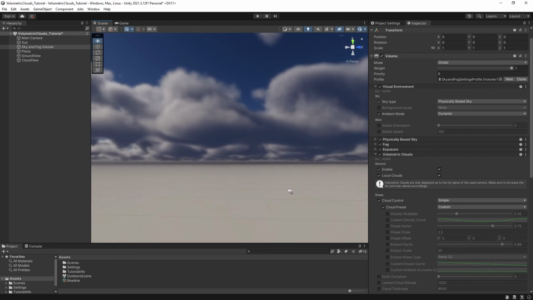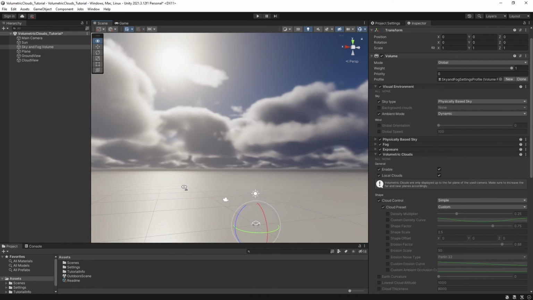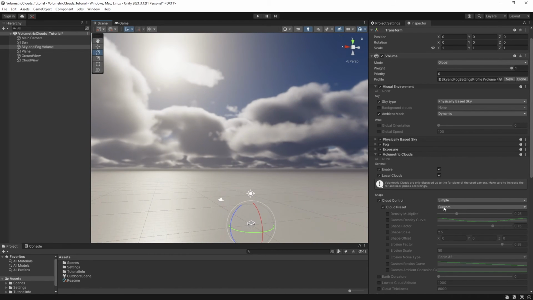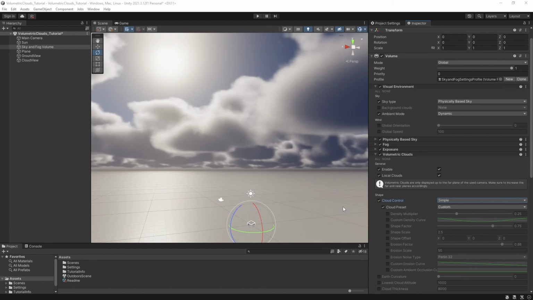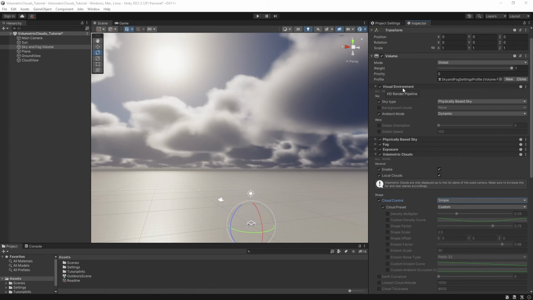Unity offers more customization possibilities with the advanced and manual cloud control options, and we will cover these in another tutorial. Next, we will look at adding wind effects to our clouds. As in the real world, volumetric clouds in Unity can be affected by wind. We have global wind settings and cloud volume wind settings that give us more control over how wind affects the look of the clouds. To set the global wind speed, navigate to the Visual Environment override.